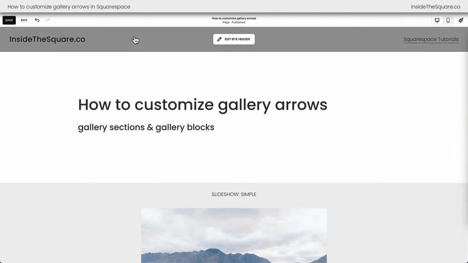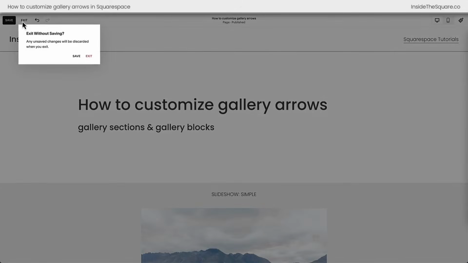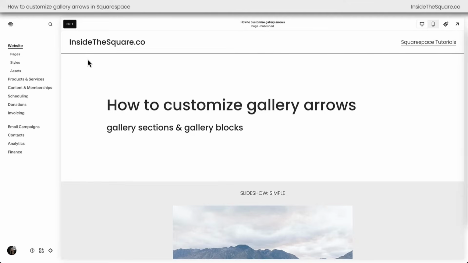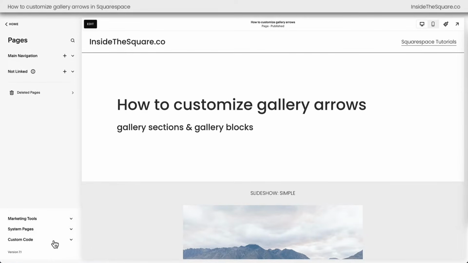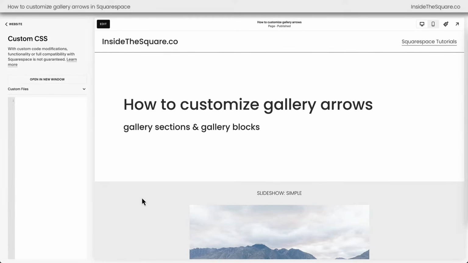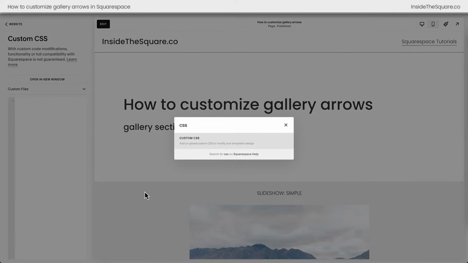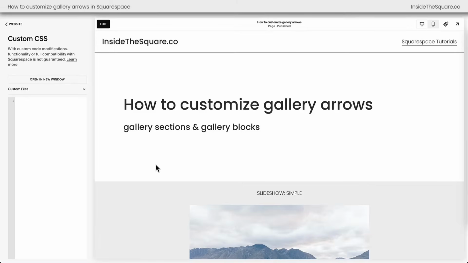All right, enough with the walkthrough. Let's get to code. I'll select Exit. We don't need to save our changes. And we'll navigate to our Custom CSS. On the left-hand side of the screen, Squarespace has placed this under the Pages panel. All the way on the bottom under Custom Code, you'll find Custom CSS. Now, if your menu looks a little bit different than mine, just hit the / key on your keyboard and look for CSS. You can quickly jump to that section of the program.